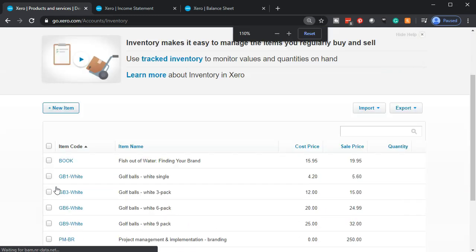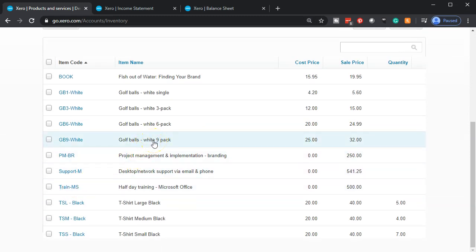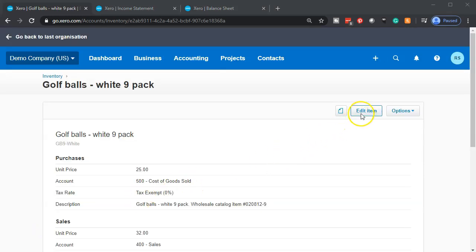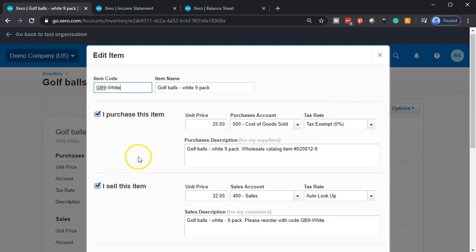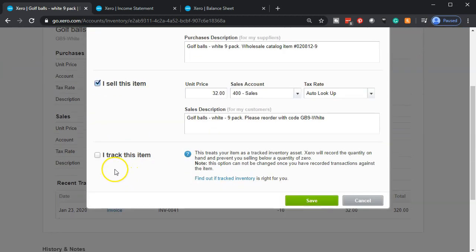I'm going to make this a little bit larger so we can see it. If we scroll down, we see the 9-pack of golf balls. If we select the 9-pack of golf balls, we can then turn on editing the item and see how this is set up. We have the purchases, we have the selling of this item, but down here it doesn't have "I track this item." So that means if this is off, it's not going to be tracking the inventory for it.